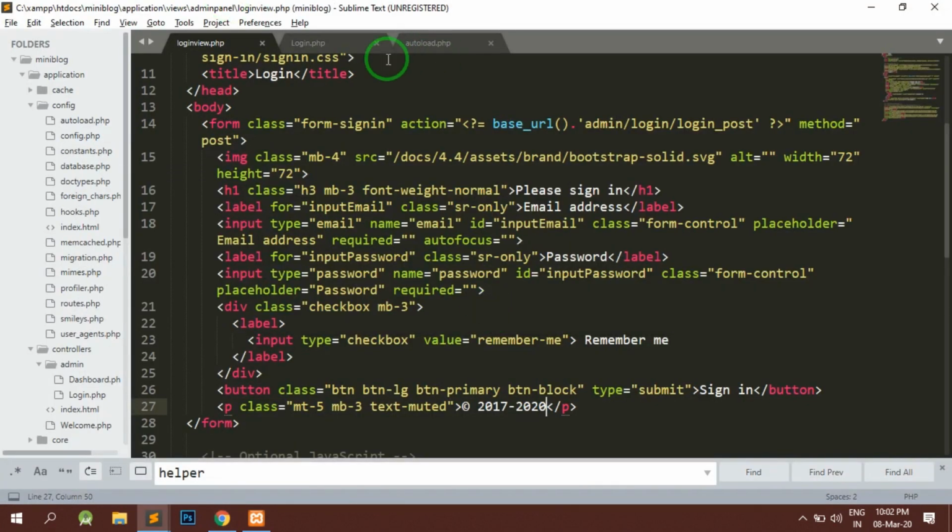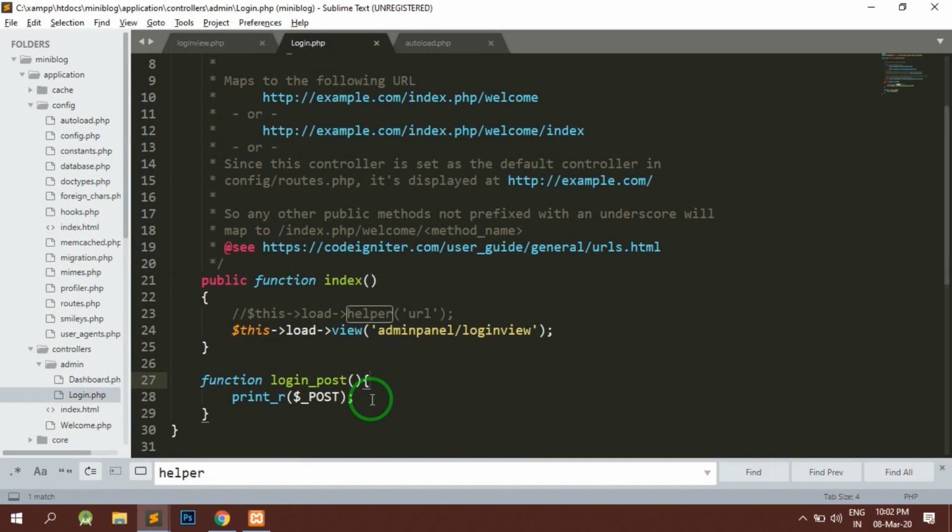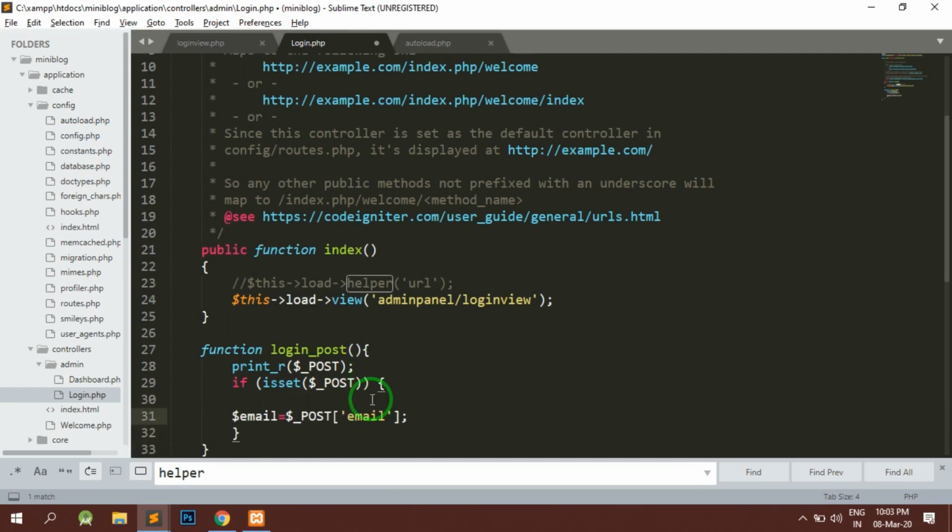Now in the post file we are getting the email and the password. So let me store them. And here we will check if isset $_POST, that means the array is not empty. At that moment we will execute our code, otherwise we will just die the system saying invalid inputs.